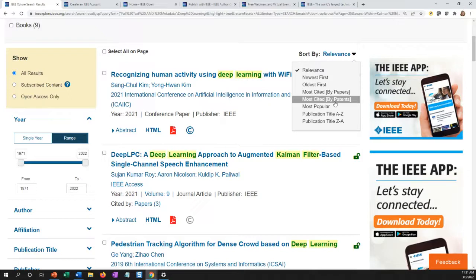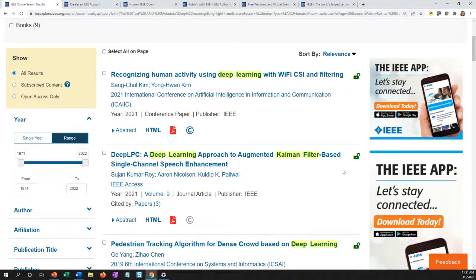You can also sort most cited by patents to see which documents have been cited most frequently in patent filings at the U.S. Patent Office and the European Patent Office. Or you can sort most popular to see which documents have been downloaded most frequently. So what are the trending documents within your search result set? For my purposes today, I'm going to leave it as relevancy ranking.